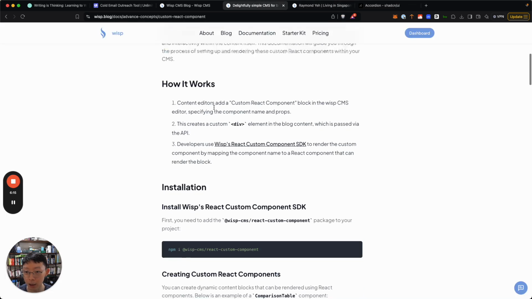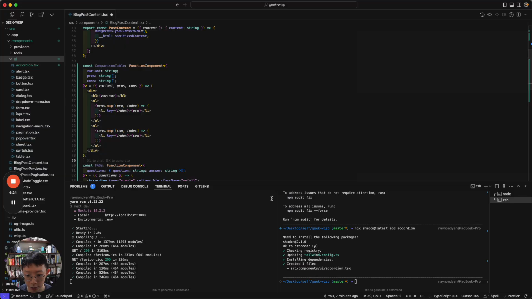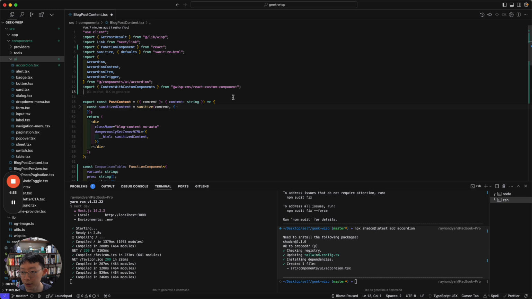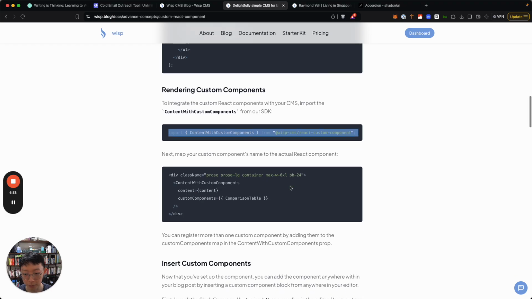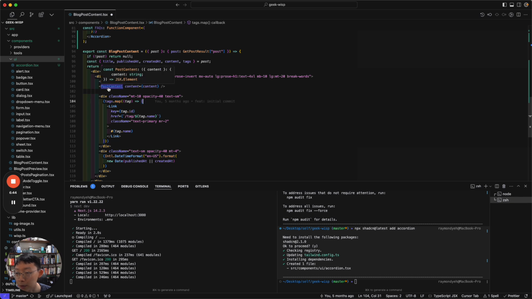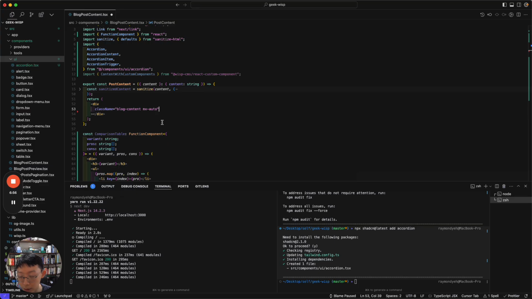Now the next thing is, how do I render the component? The next thing I need to install is this npm package. Actually, have I done that? Oh, I already did it. This gives me the content component that I can use to render. I'm just going to put this right up here. Previously I was using this post content, this sanitized content, with dangerouslySetInnerHTML. Instead, right now I'm just going to put this in there.